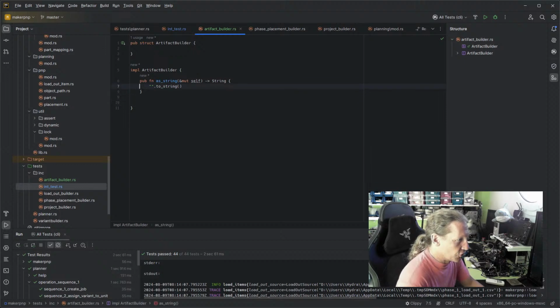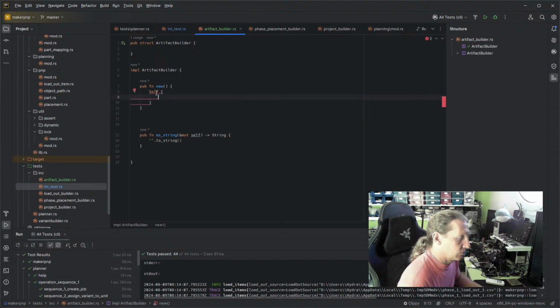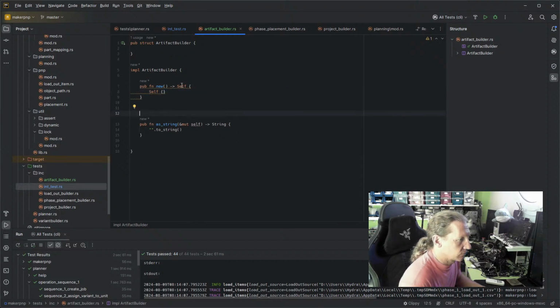We need to have a new method, which returns self, and then we're going to have a bunch of with methods. But first, get the signature right. At the moment it's a default, but it's fine. It's not going to be default forever.